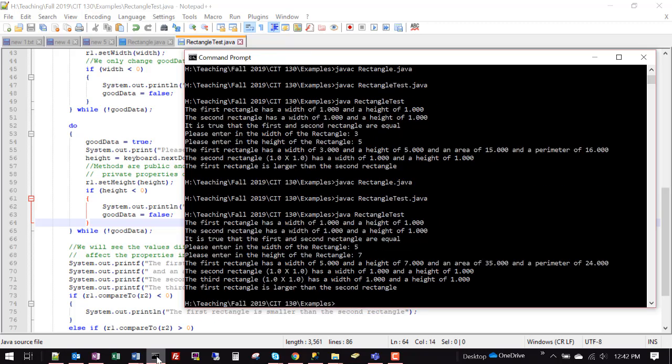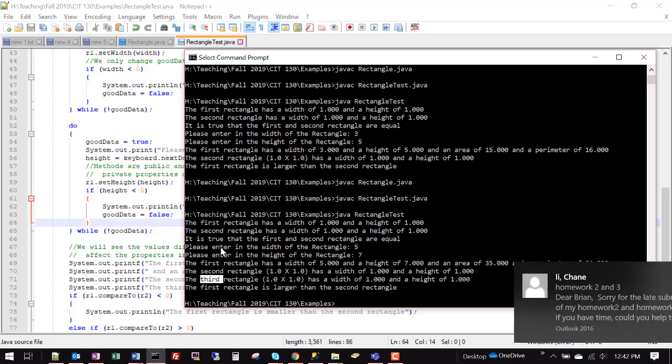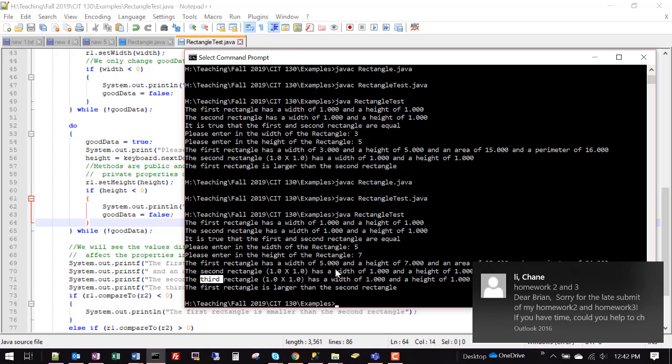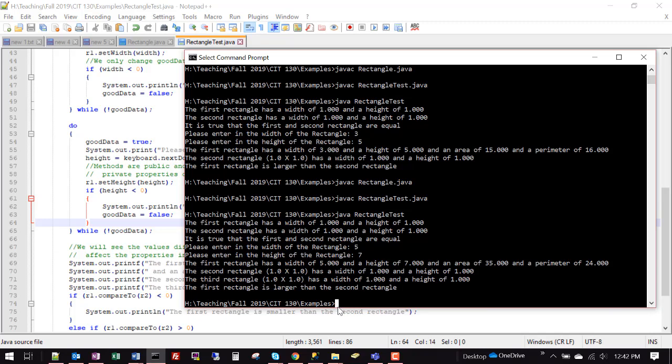That yields the first rectangle has a width of 5, a height of 7, an area of 35, and a perimeter of 24. And we see that the second rectangle and the third rectangle are both 1 by 1 and have a width of 1 and a height of 1 for each. That's because we copied the first rectangle, the one displayed here, into the third rectangle before changing it, so that we can take a look at what it used to look like.